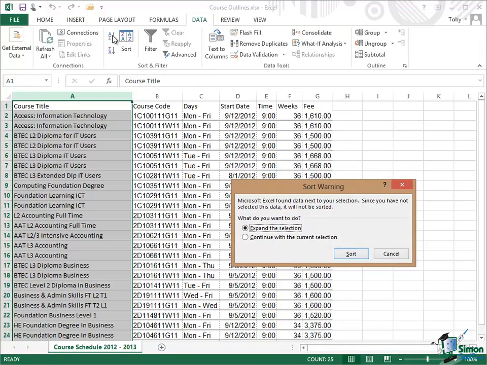Now the first thing that it does is to warn me, Microsoft Excel found data next to your selection. Since you have not selected this data, it will not be sorted. Now this is a very, very important thing. This means if you just sort it as it is now, what you would find is that column A was sorted and not the others, which would indeed be a very bad thing to happen because all of the data would all get jumbled up. So you need to expand the selection to include the other columns.